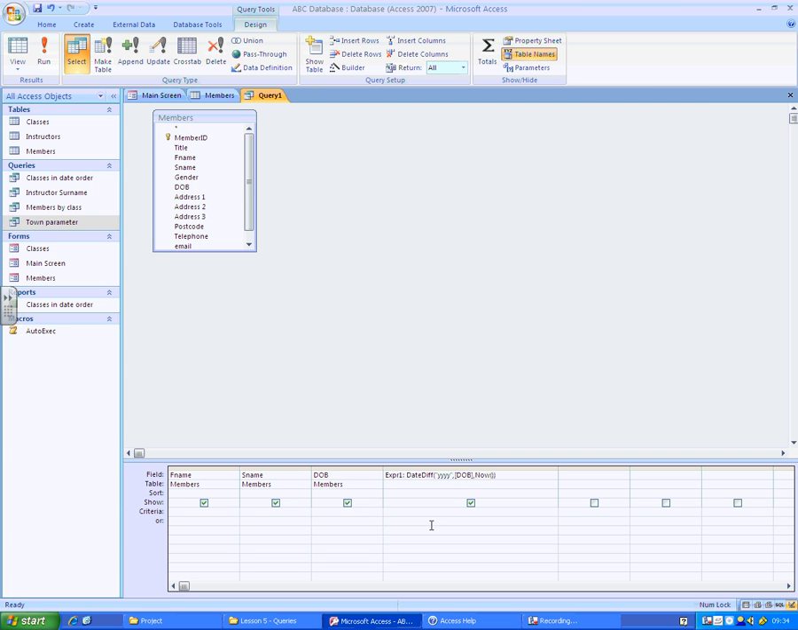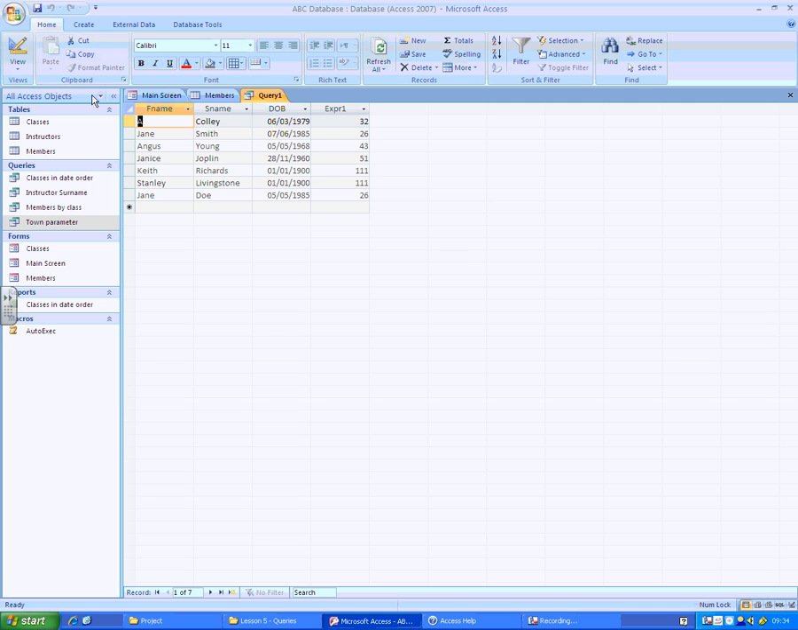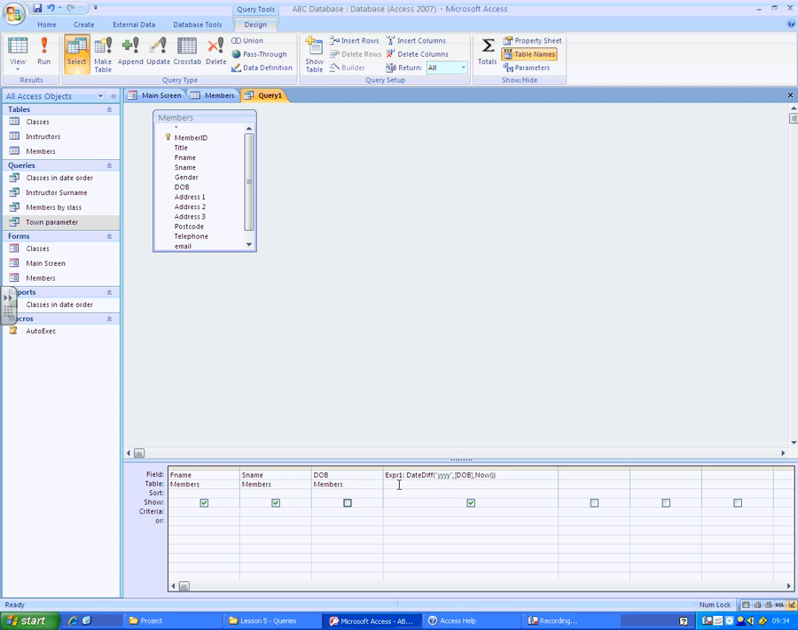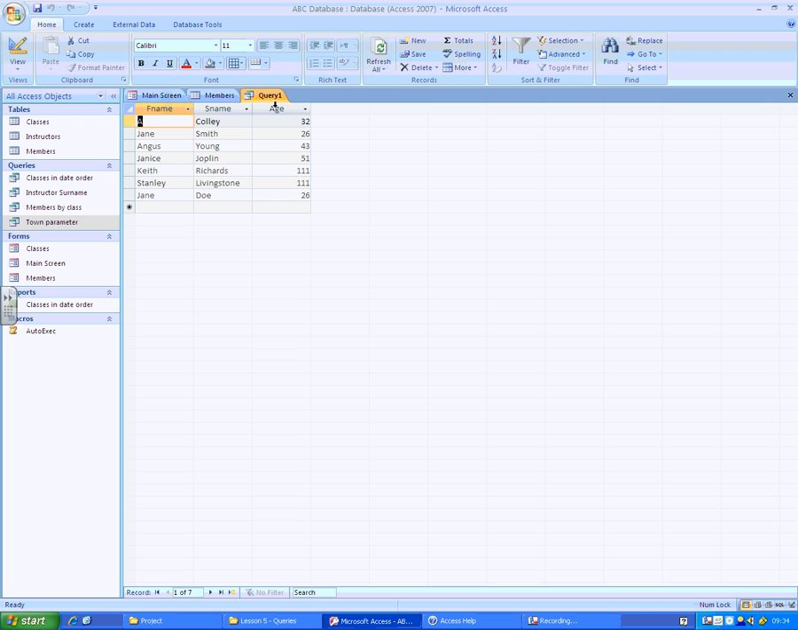So let's try that. If I run that, there we go, it's calculated the ages of everyone based on their date of birth. If I've got the age there, I don't really need DOB. So what I can do back here is untick that box. I can also change the word Expr1 to age, so it's got a better heading. If I click run again, it's called age, and there we go, and date of birth has disappeared.